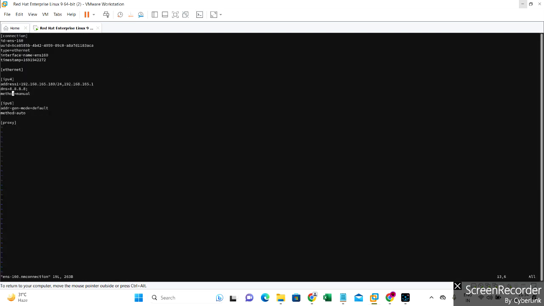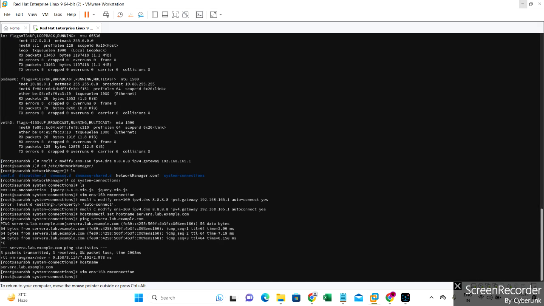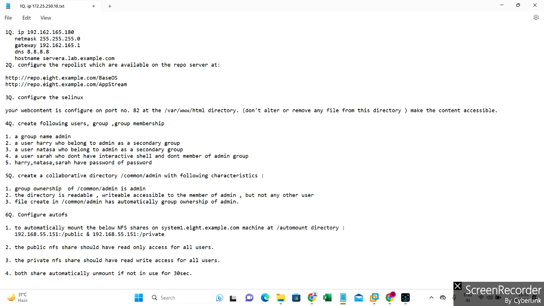And we can also check the ens160 connection details from here. Like here you can see that. From here you can make sure everything is correct. Put q and exclamation mark to exit without saving. So our first question is completed right now, and we made sure everything is correct.